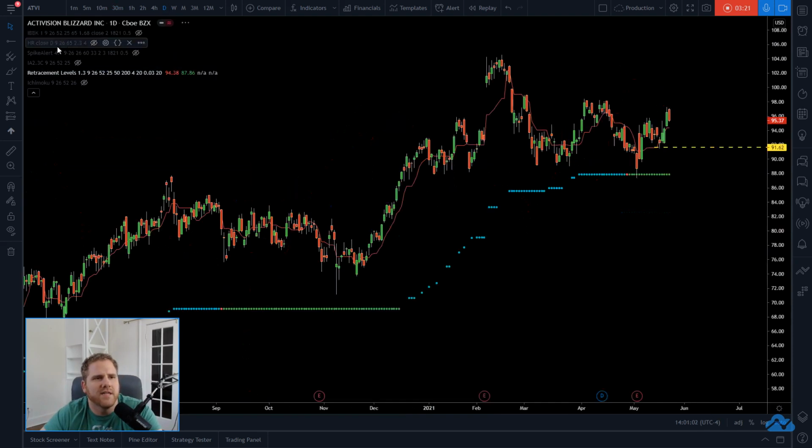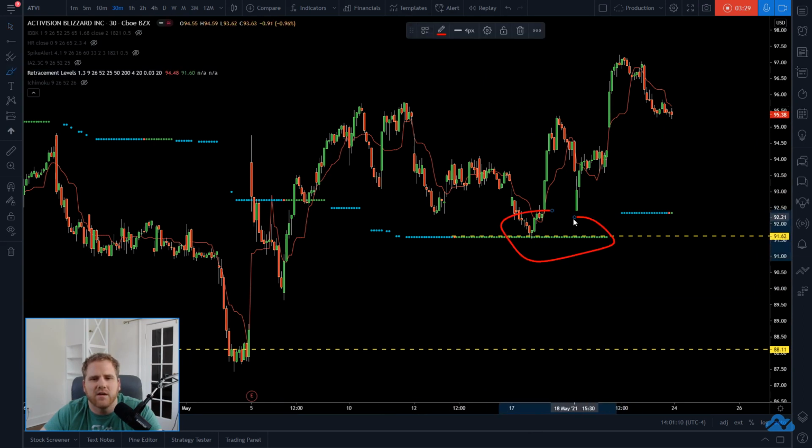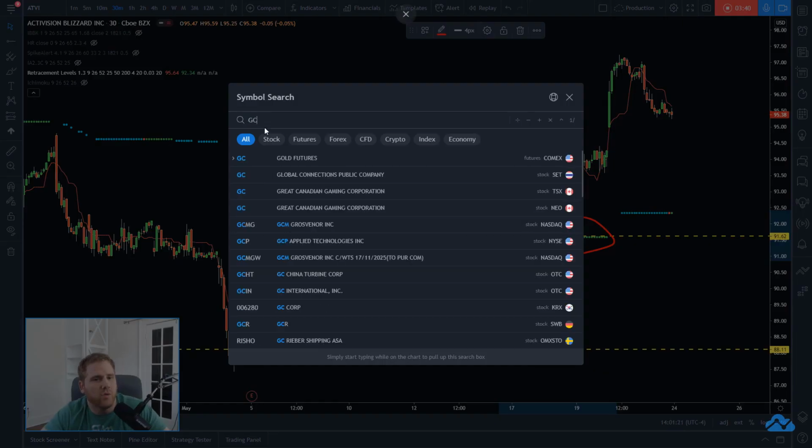So you had the daily that's set up at the 50% retracement. And then if you go down to a lower time frame, the 30-minute, you had yet another hit of the 50% retracement on this time frame. So you can use it on any time frame and any instrument for that matter. For instance, let's see, gold.